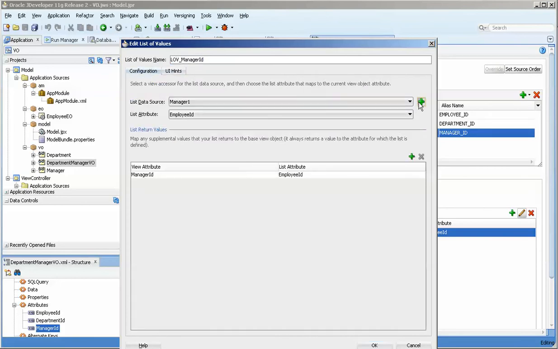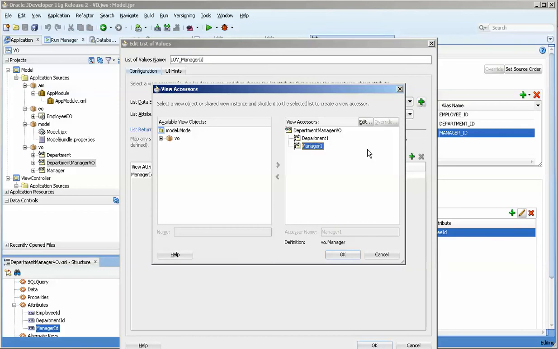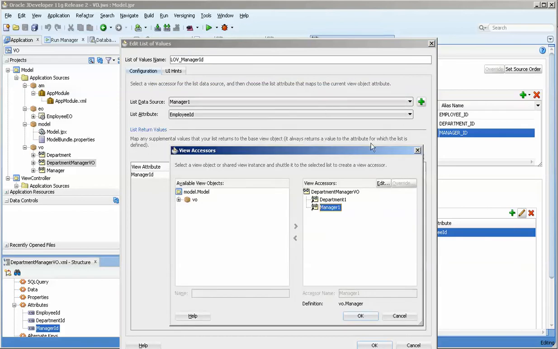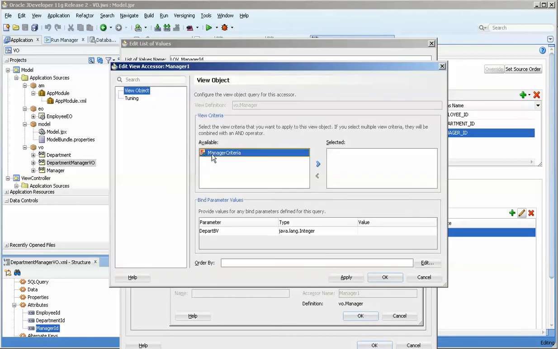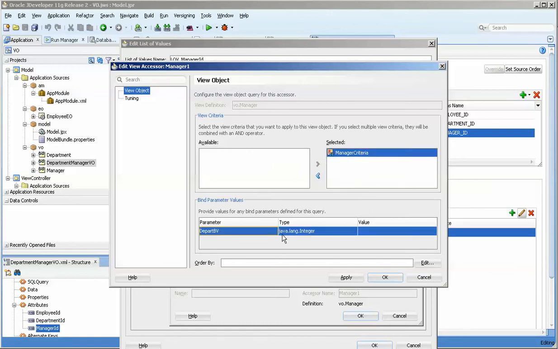And what we do is we come over here. And this is where I got lost. It's hard to remember that you have to go to the list data source. And we choose the manager. And then over here, now we have the manager criteria. And we shuttle that over so that it's over here selected.